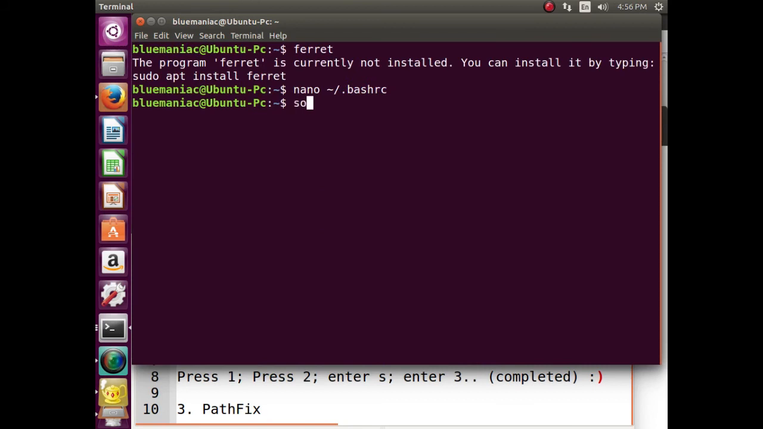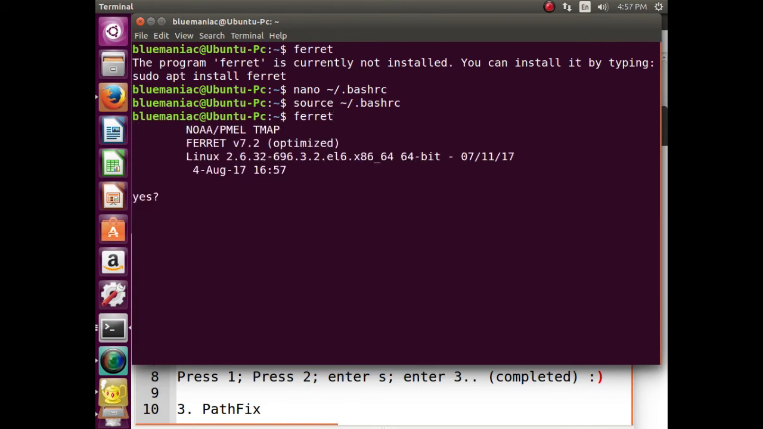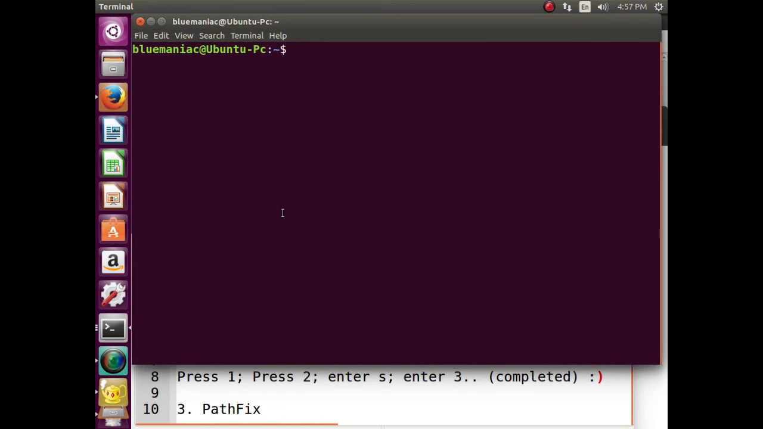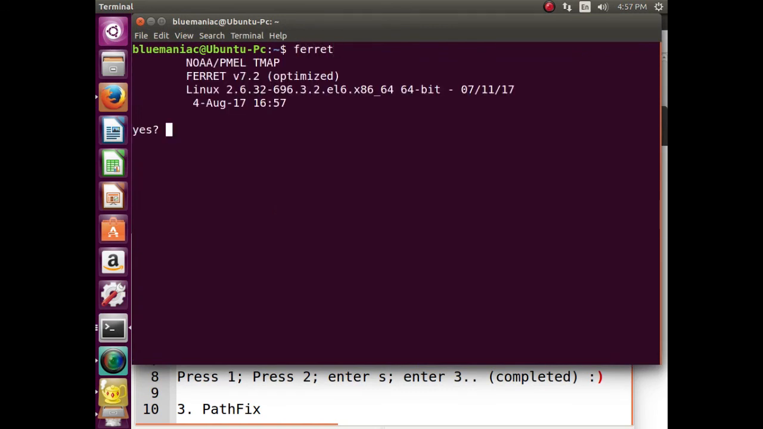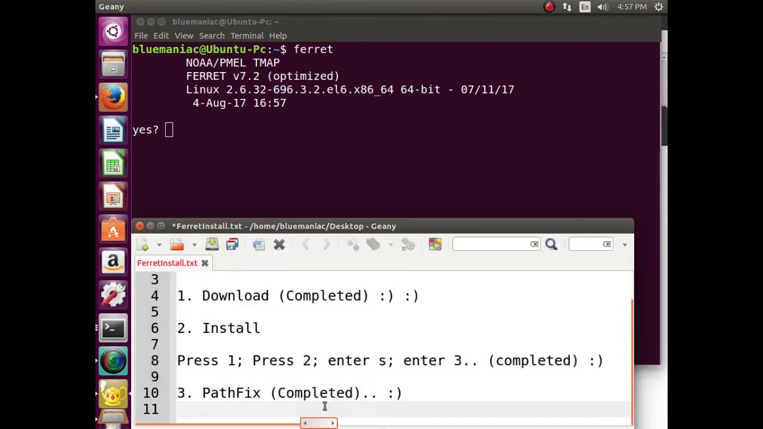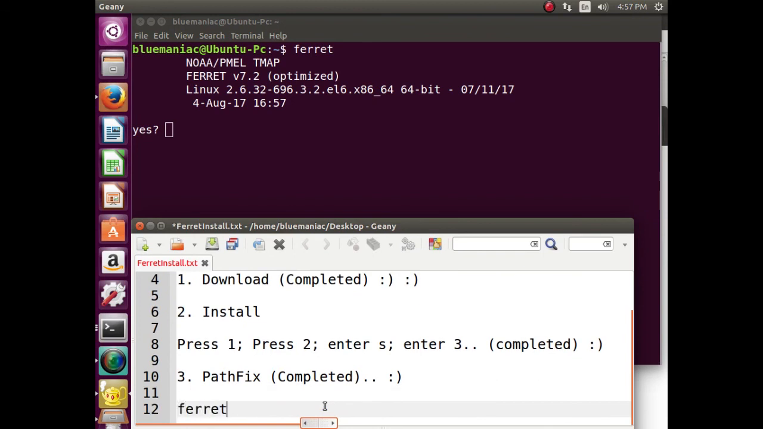Now we have to source that bashrc, then ferret will work, because when you start a terminal, that bashrc is sourced, but now we added this one later. Now we'll open another terminal and check whether this is working or not. So we type ferret and it's working fine. So we have fixed the path, so everything is completed. Now ferret is easy to use, good to go.